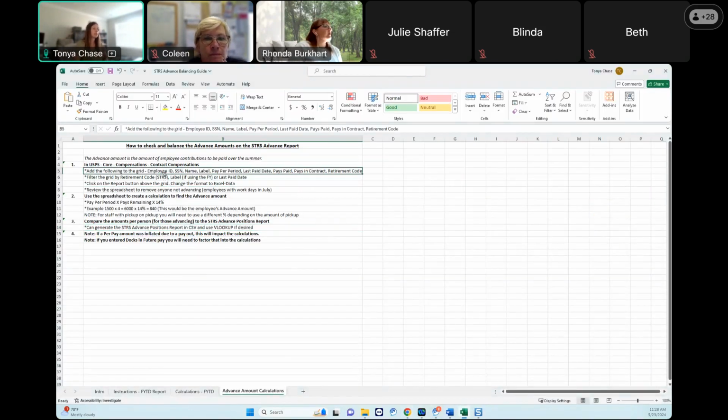So you want their employee ID, their social, their name, and the label, if you're using the compensation label to help distinguish between fiscal years. It's sometimes helpful in case you have old compensations in there that have not been archived, so you can pull them out. You need their per pay amount. Their last paid date is helpful, again, in sorting and filtering and making sure you only have current people. Their pays paid, pays in contract. And I do the retirement code, so I know who's reporting to STRS. And then you're going to filter.